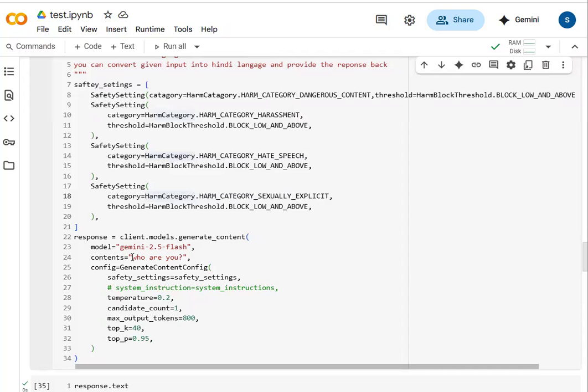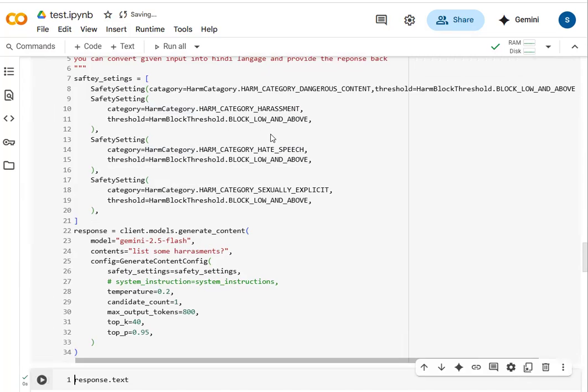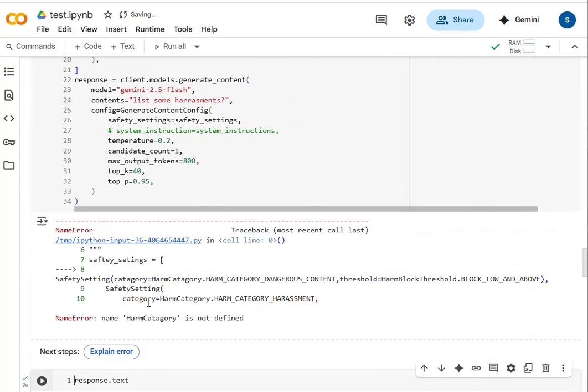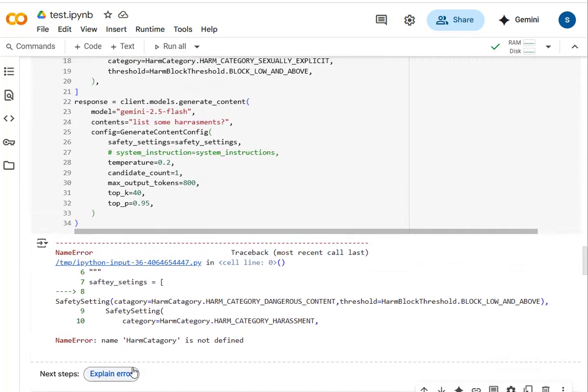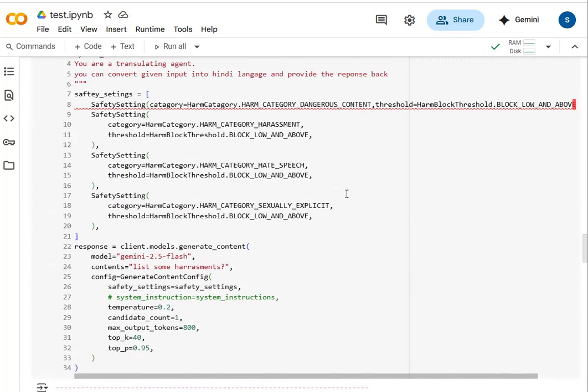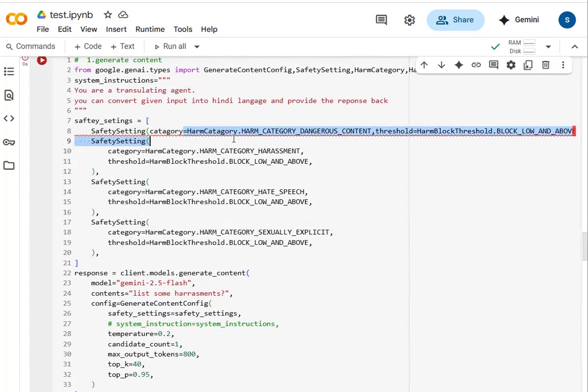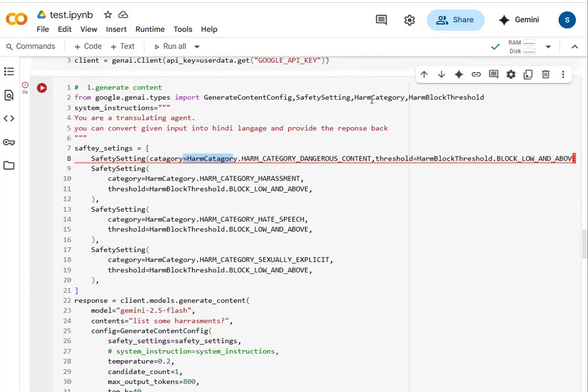Now let's ask some question, like list some harassments. So like that, let's ask some question. I think we haven't defined this, so that's why we're getting the error. The harm category we need to specify correctly.